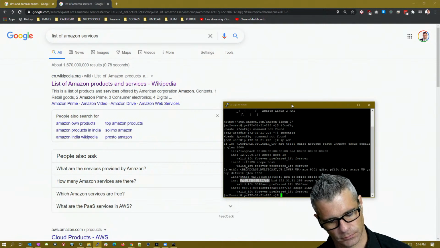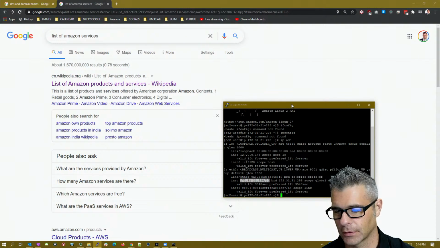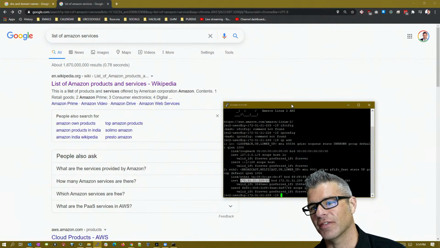Before we go there, let me just make sure that I understand what a web server is. You don't have one yet, so don't worry about it. You have a Linux server right now.